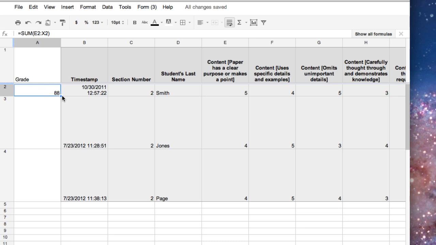Now it doesn't automatically calculate all that data. What you have to do is hit command and click down and drag down, and you'll see it apply that formula to all of the other students as well. So Mr. Page here got an 82 on his paper. So that's the process.